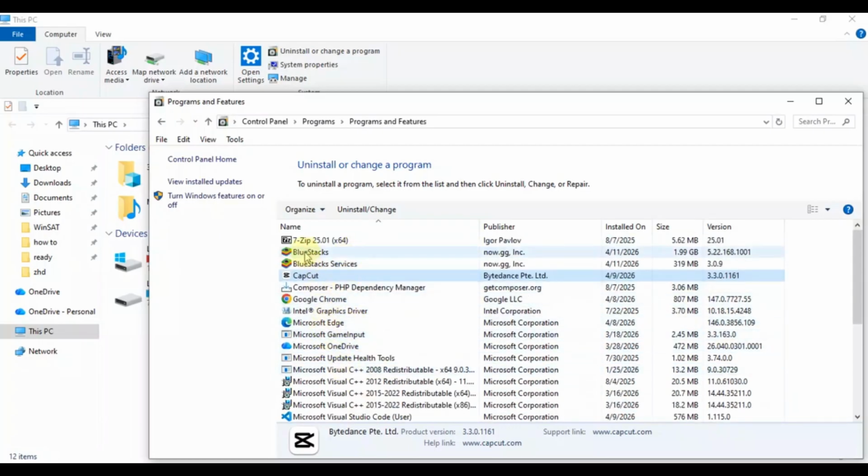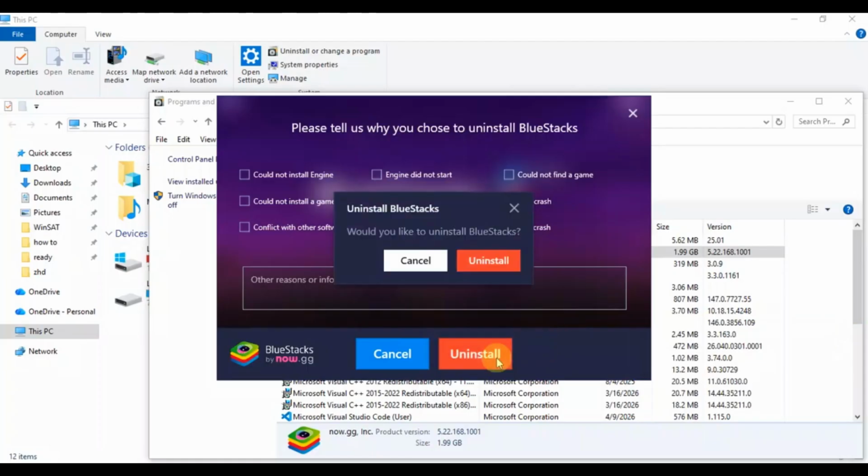For example, emulator apps like BlueStacks can take a lot of space. If you're not using them, simply right-click and click Uninstall. Go through the list and remove any unnecessary programs.